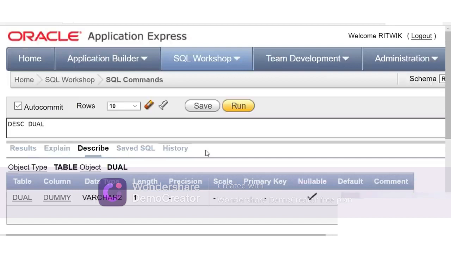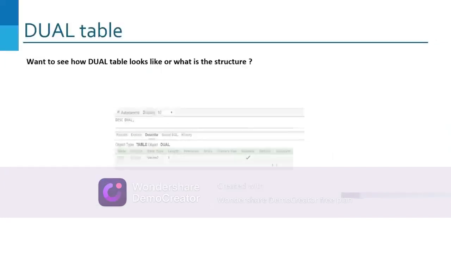How can I look into any table's description? DESC is the keyword for it. Correct? So if we want to see how the dual table looks like, we use DESC. Okay.